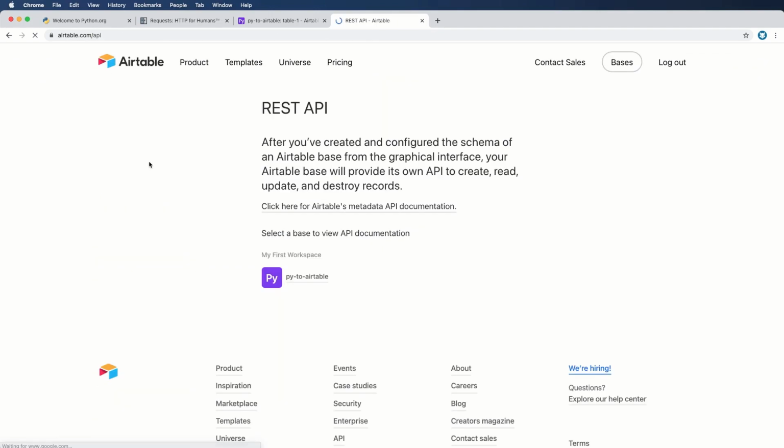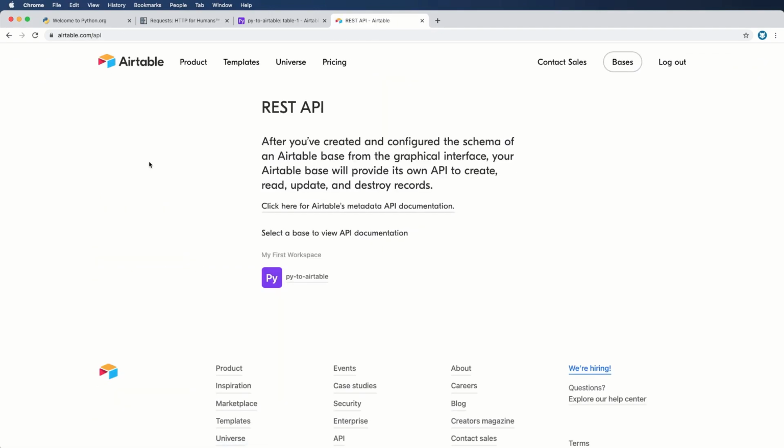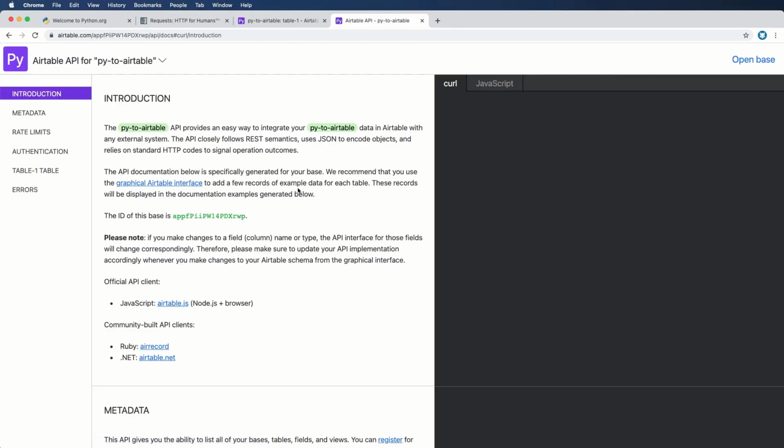But if we click on this, we see that they've got these REST API documentation. Now, I'm already logged in, so it actually shows me the workspace that I have. If you're not logged in, you're not going to see that. It's probably going to recommend that you do log in. So if we click on this, it's going to give me some documentation. Now, the reason we actually started the project first is because this allowed for our documentation to be a little bit more tailored to what we're trying to do, right? So it gives us the ID of this base and all that.